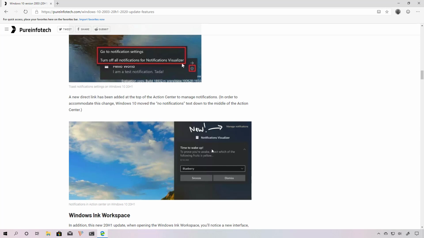Also, at the top of the Action Center interface, you will now see on the top right a Manage Notifications option that allows you to quickly open the settings to manage your notifications. These new changes are expected to arrive with the Windows 10 20H1 update, but currently it's only available for a select number of users.